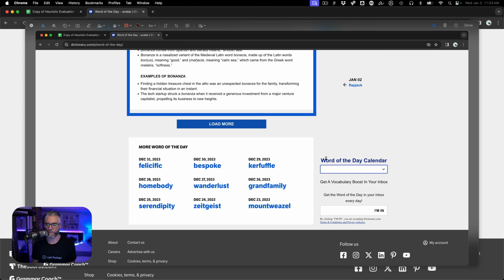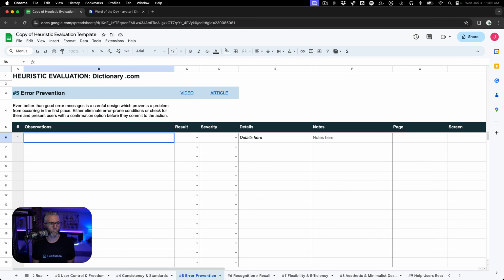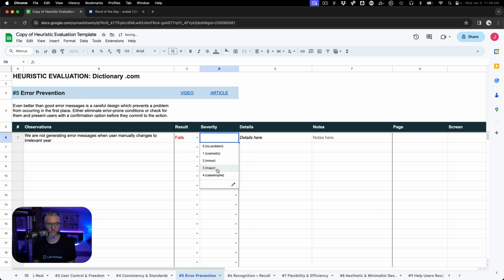So this is the result of what happens. No error. We are not generating error messages when user manually changes year to irrelevant year. Something like that. I'd say that fails, and I'd say it's kind of a minor issue.